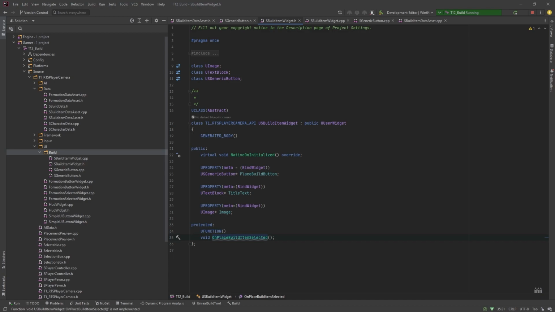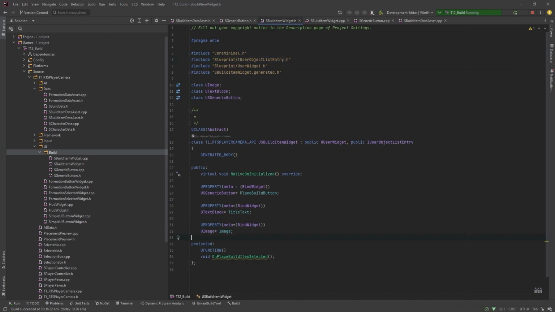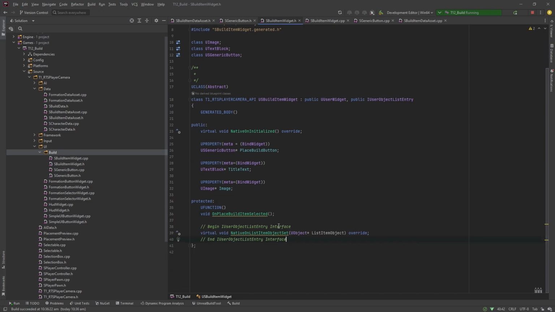And then the other thing that we're going to need is an interface to our user list. The way the list works is you override an interface and it takes a data and then it applies that data to the widget item, which we talked about before. And that interface is called the UserObjectListEntry. You should be able to just include that like so. And then that'll give us a function that we can override, which will allow us to set up the widget.